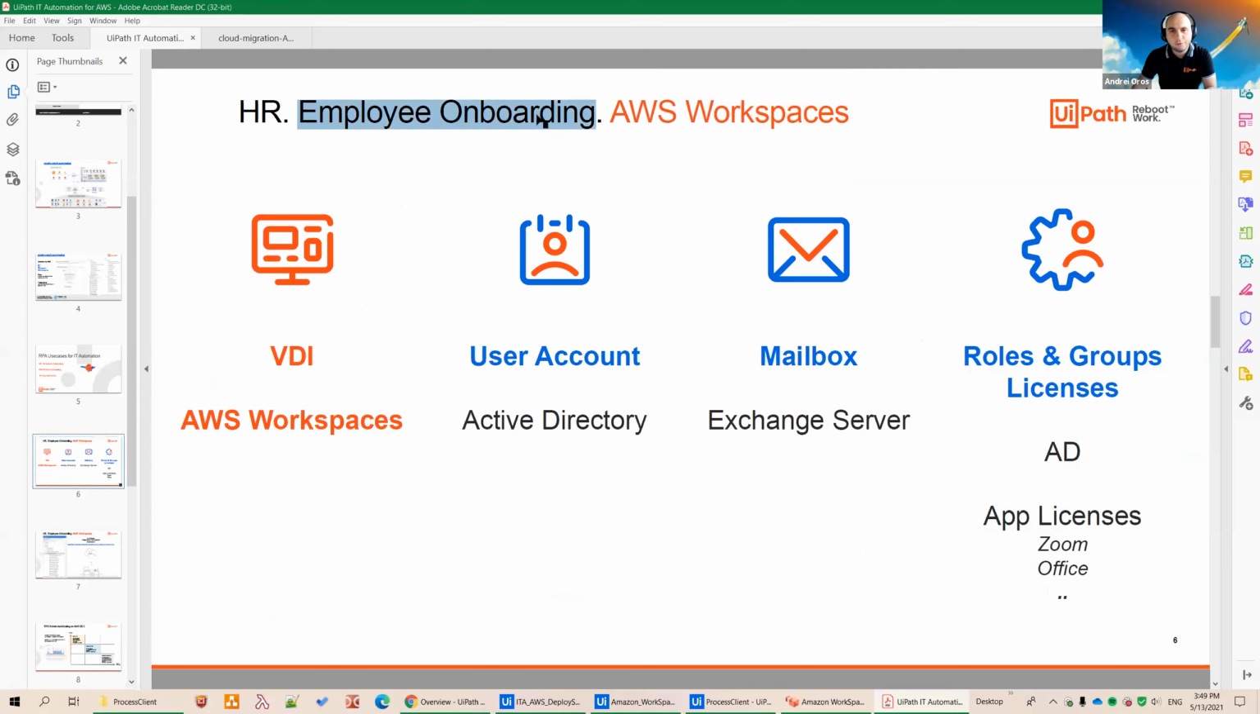As part of an employee onboarding process, in general, you will have these main categories. You will want to provision a user account, set a password, create a mailbox, assign the user to certain departments, roles, groups, and add application licenses. And all that is possible in the UiPath platform with our IT automation activities. We have AD activities, Exchange server for mailboxes. So you can do all that. And we were missing the VDI part. And we've added AWS Workspaces activities.